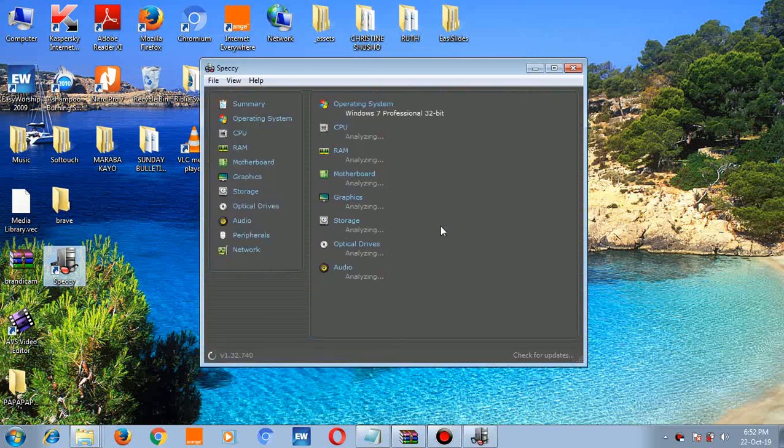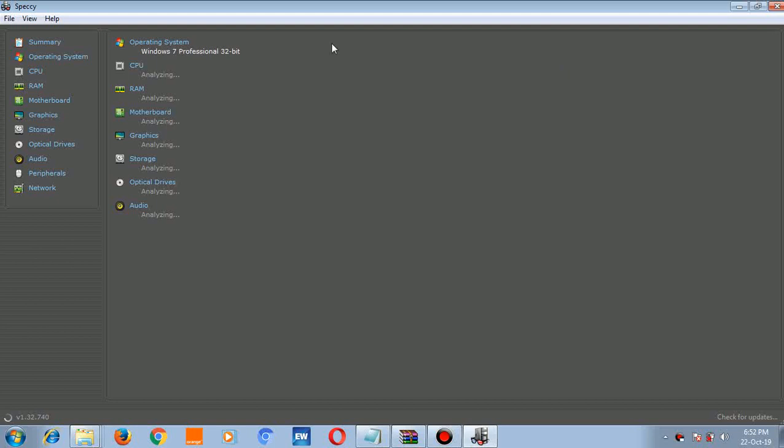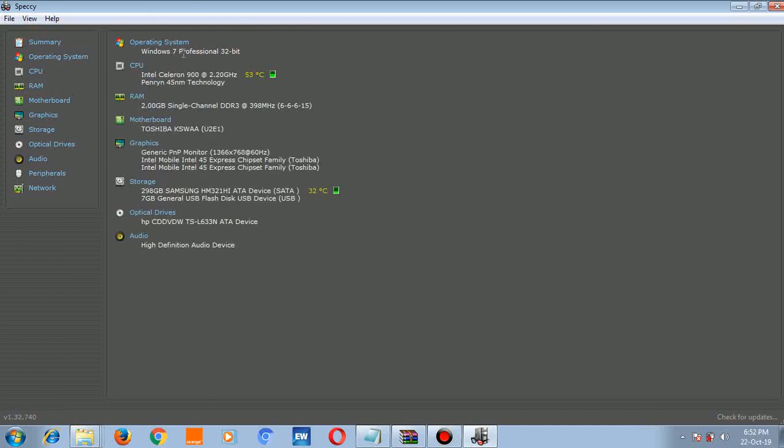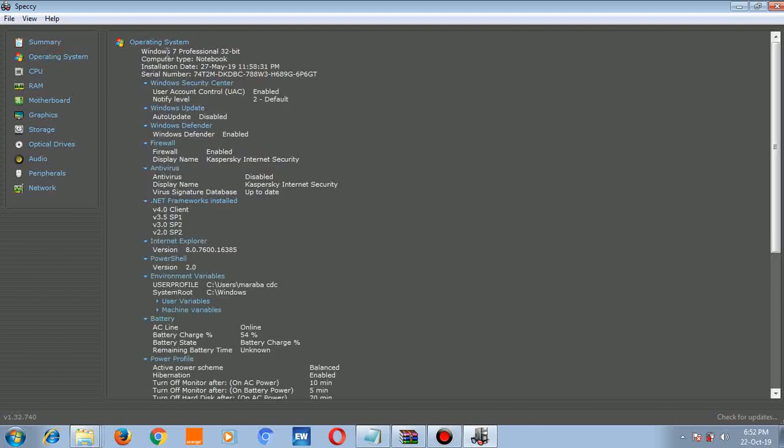There you go. This is now the Speccy window. So in summary, the operating system is Windows 7 Professional 32 bits. The CPU is Intel. RAM 2GB, motherboard, graphics card. So you're gonna get the operating system. There you go. Operating system Windows 7 32 bit.